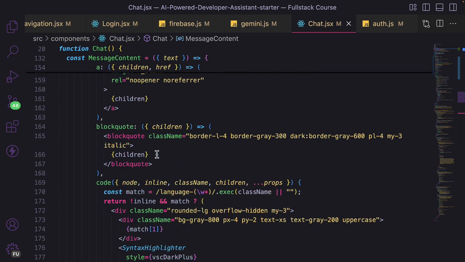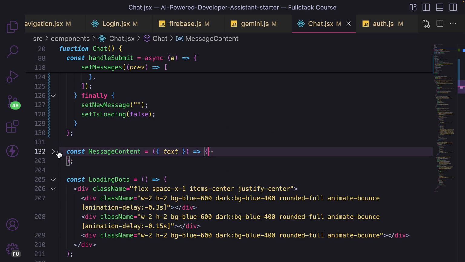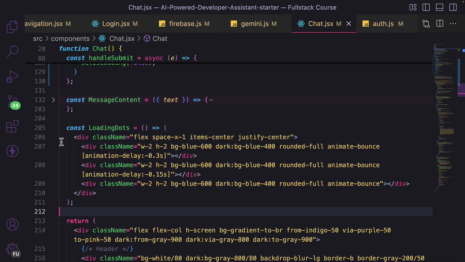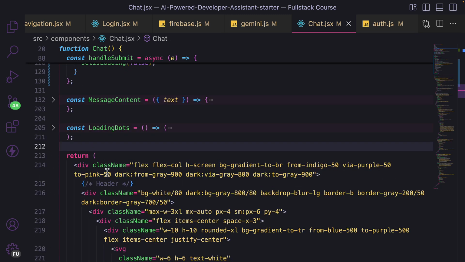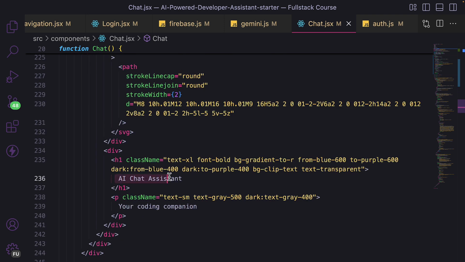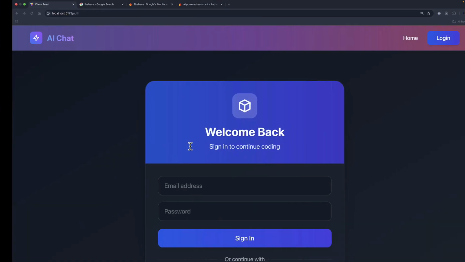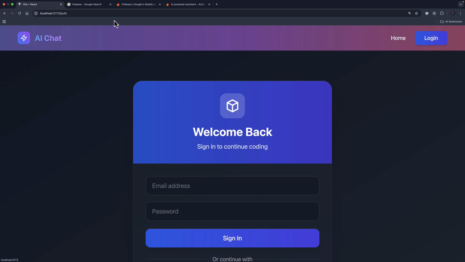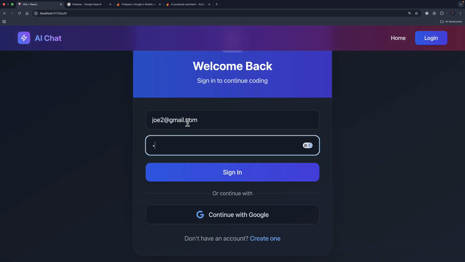So this is the component for formatting the message content, and we have a simple component for the loading, and this one is a header for the chat window with AI chat assistant. If I log in with Joe, well, we have an error.